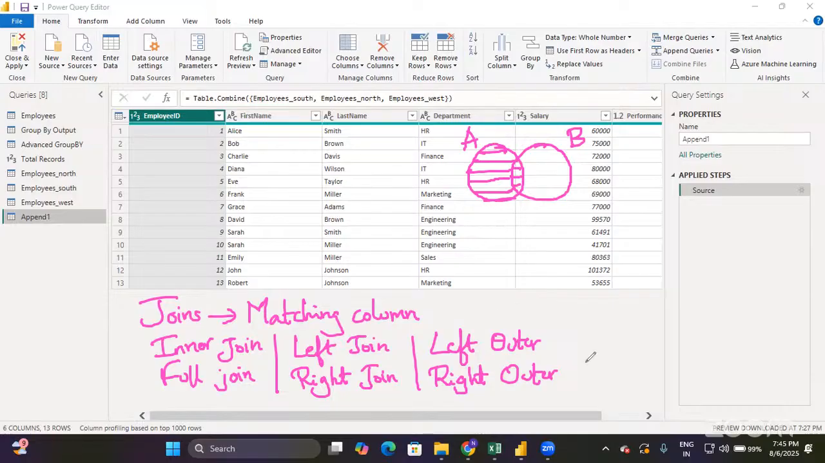In the same way, can you guess what will be the output for right join? Simple. If I get all the records from the left table as output for left join, in the same way, I'll get all the records from the right table, including the common records, as output for right join. So it is quite opposite to left join. Right join is quite opposite to left join. Good.